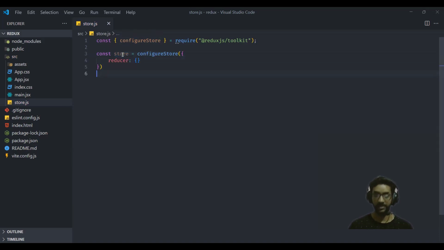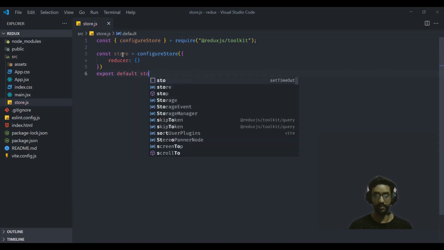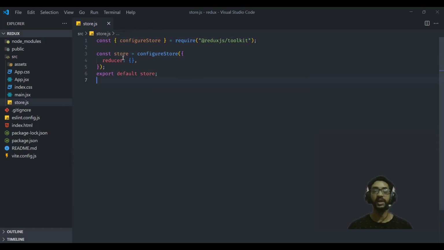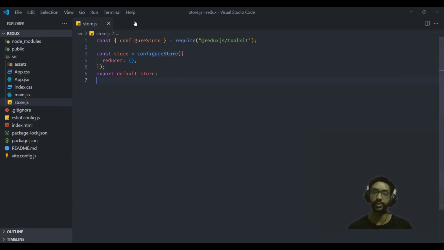And let's just export that store from here. We will come back to it later and then we'll put something in reducer. So configureStore takes an object of reducers and returns the store.